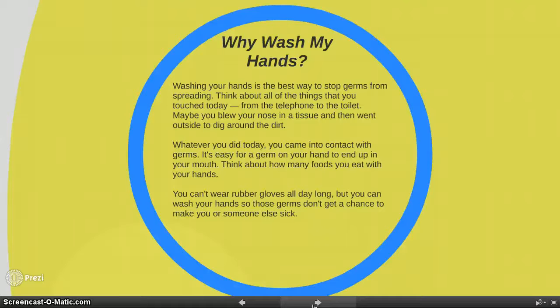Think about how many foods you eat with your hands. You can't wear rubber gloves all day long, but you can wash your hands so that those germs don't get a chance to make you or someone else sick.